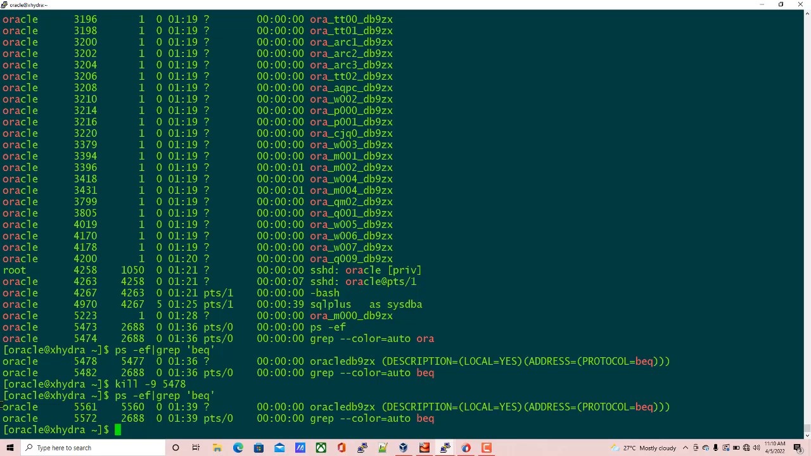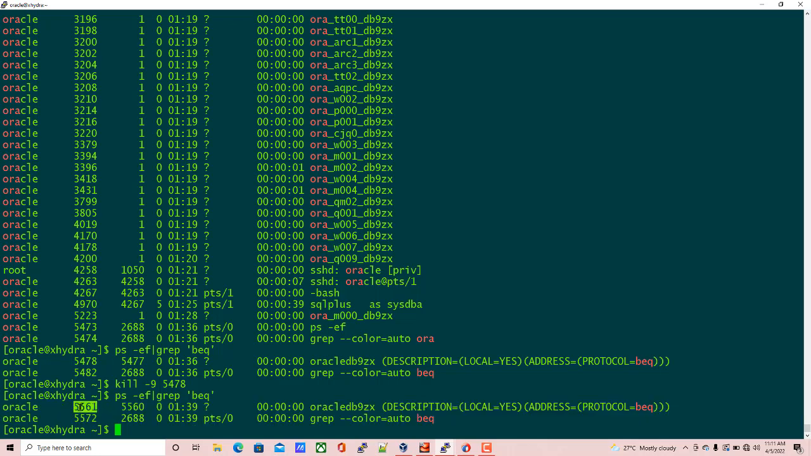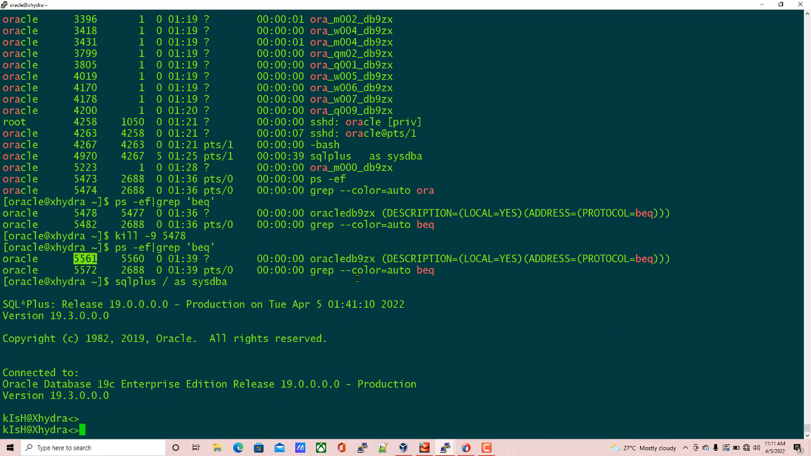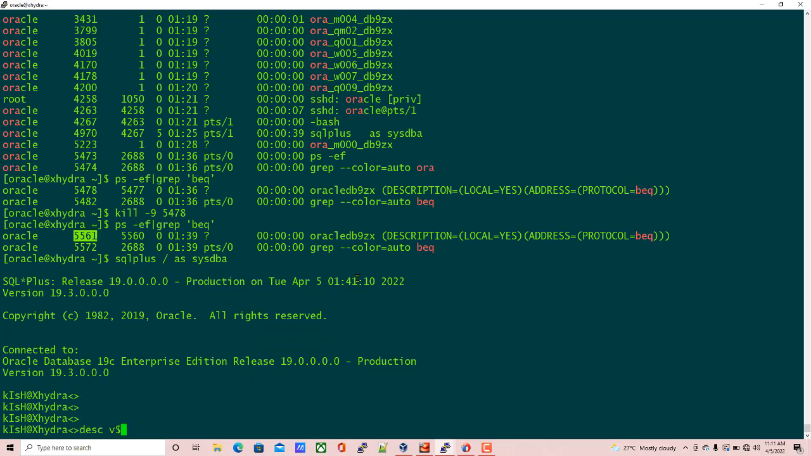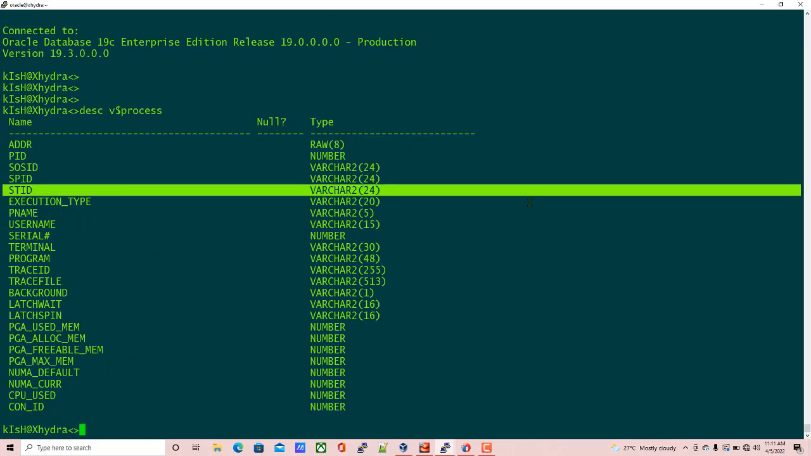Here I have this Beakway connection. So this is the process ID. This is called PID from OS level. As I already told you, in $v process we have a column called SPID.